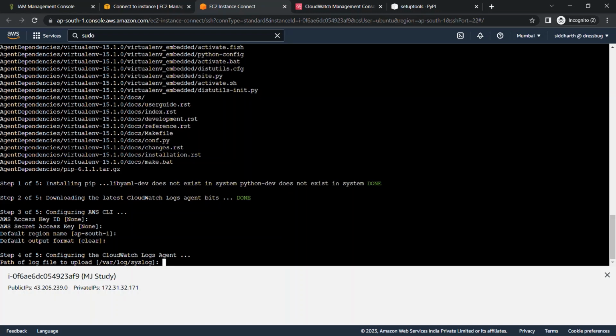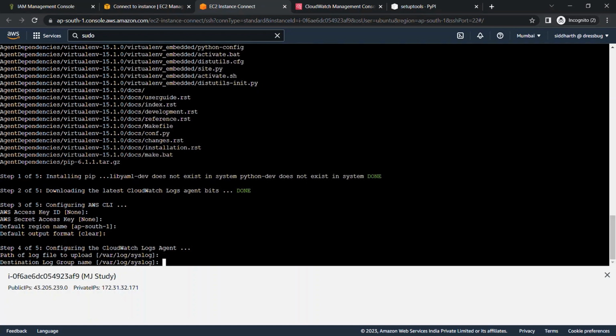Configure the CloudWatch logs agent. Path of log file to upload. If you want to change the path, then you can change it. We are going to follow this path. So yes. Destination log group name. If you want to change the log group name in the CloudWatch log group, then you can change it from here. If you don't want to change it, then we are good to go with this name.